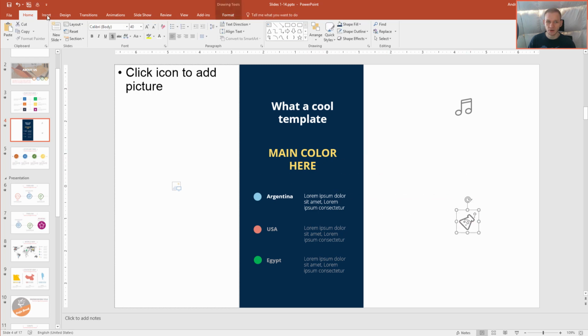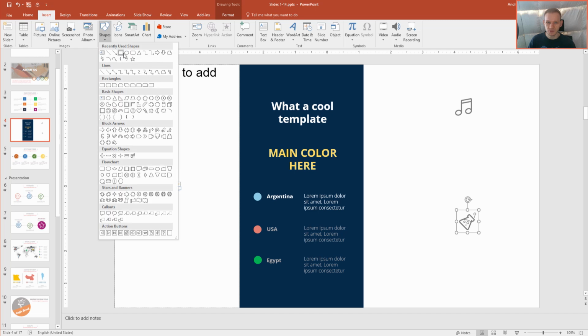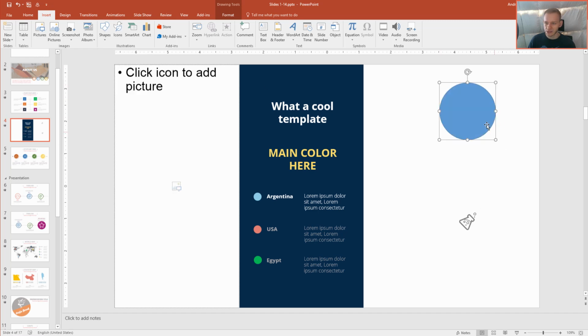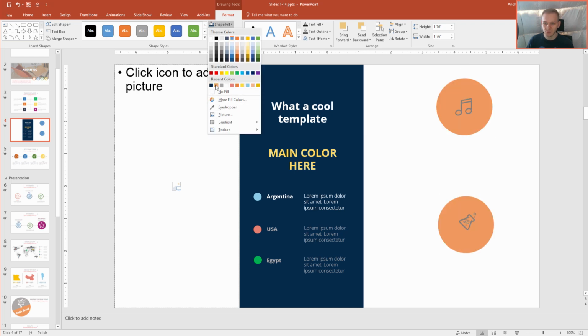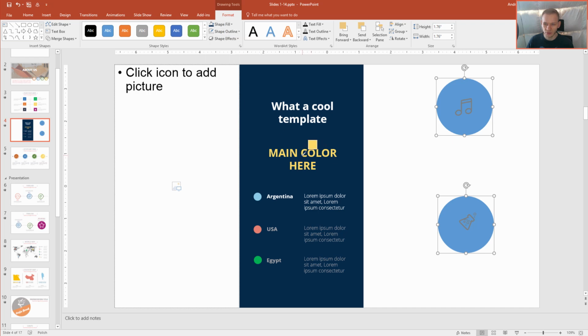Then I would select the main color, Insert, Shapes, maybe circles for the icons, maybe some text. I don't really know. I would select both. Now you don't have to follow my steps exactly. I just wanted to show you how I would set up this template. And I want actually this yellow color. Boom.